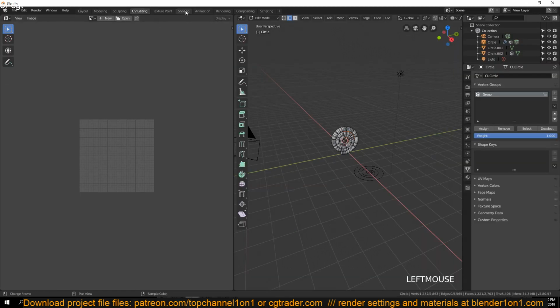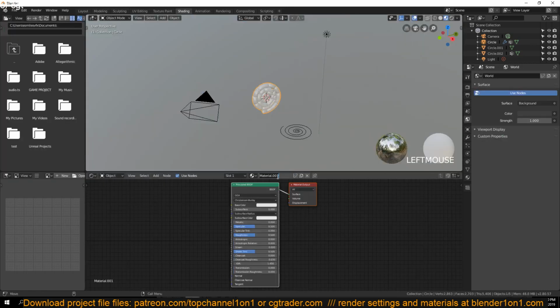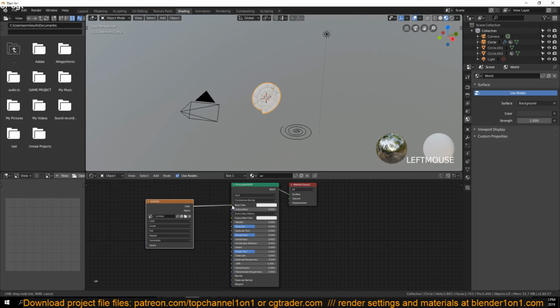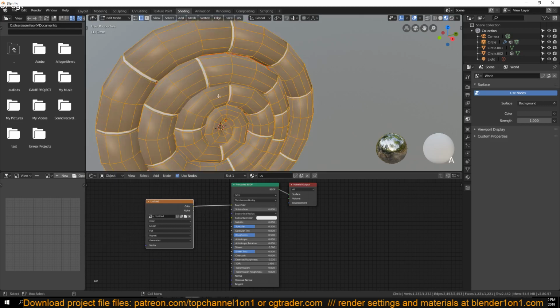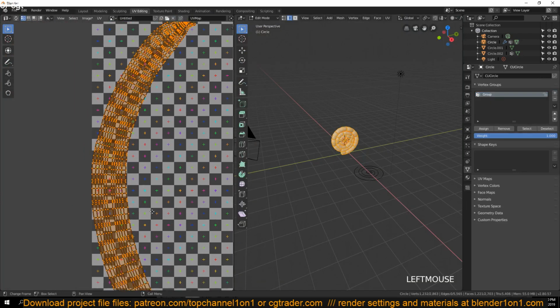So let's go to shading and create a new shader, and then a new image texture. Make sure it's UV grid, and then connect these, and we can unwrap this. So let's look at our UVs.